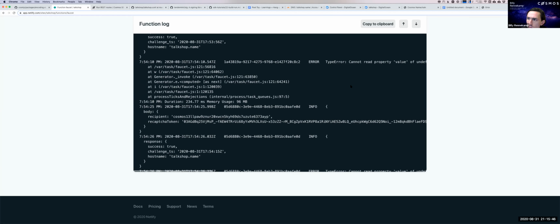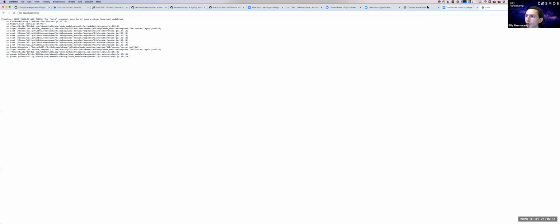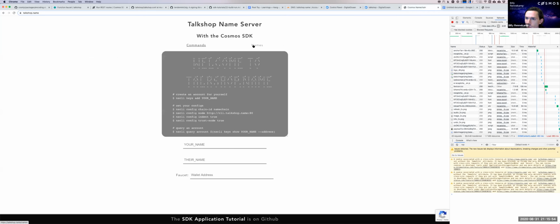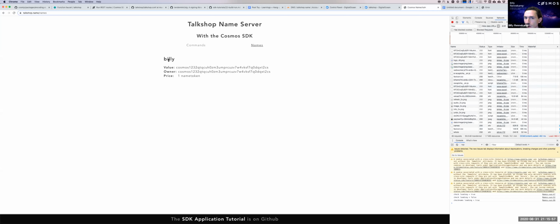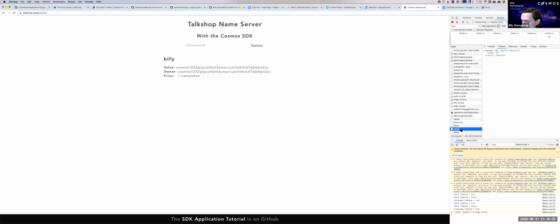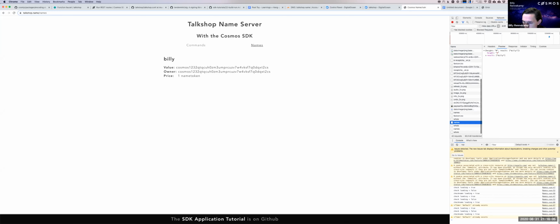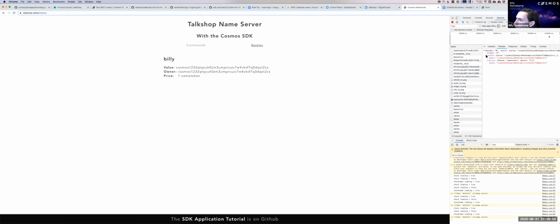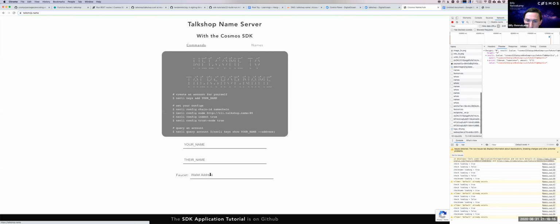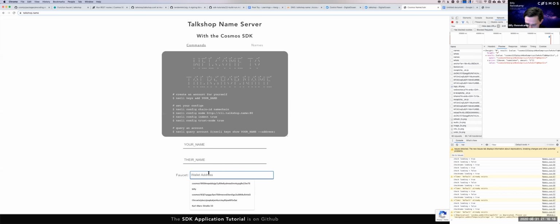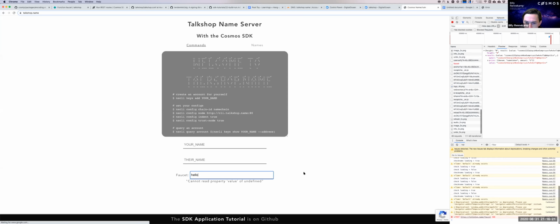Cannot read property value of undefined. If we go back to our app, the other thing it's doing right now is querying our node. That's where it asks for the names and asks for the whois. So we know there's one name that's Billy, and the whois for Billy is this stuff. Okay, the blockchain stuff is good. We're running into a Lambda function problem. Put some trash in there, see what it says. Cannot read property value, same.